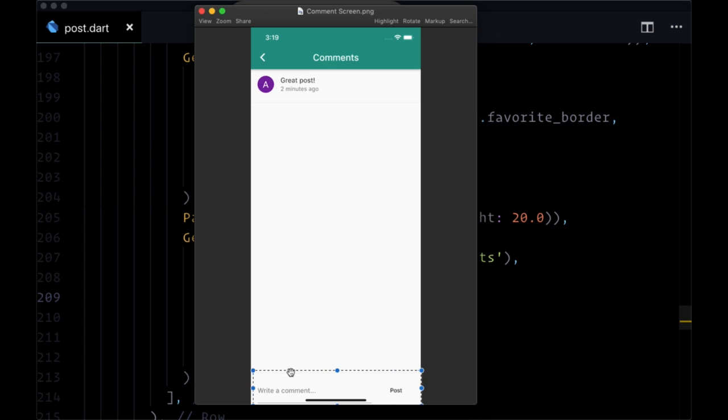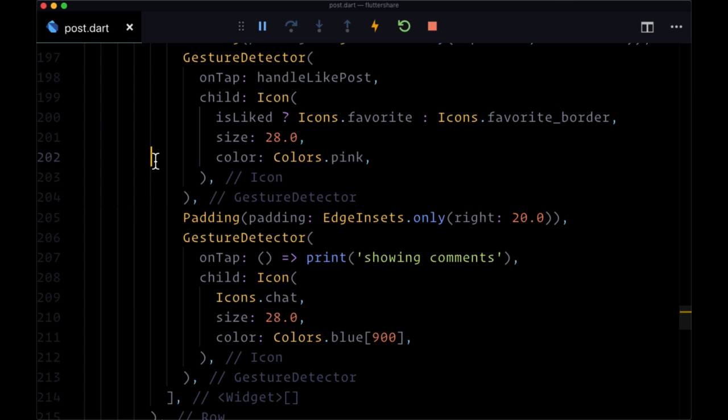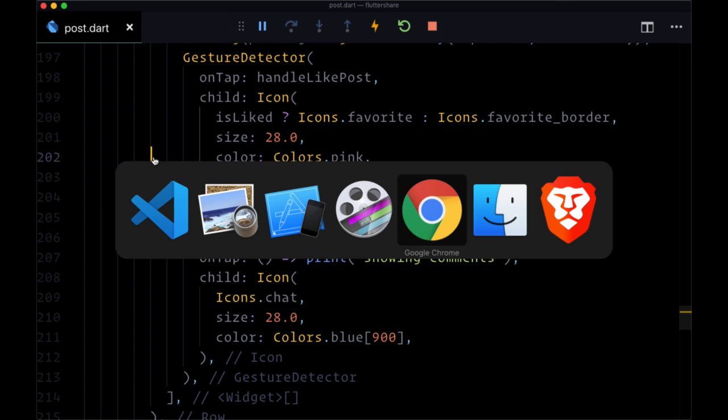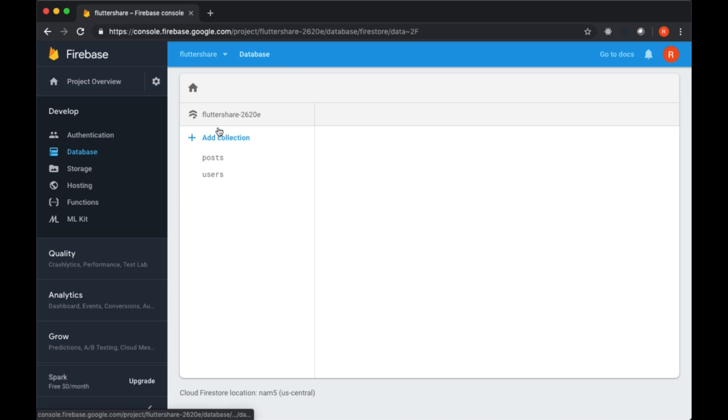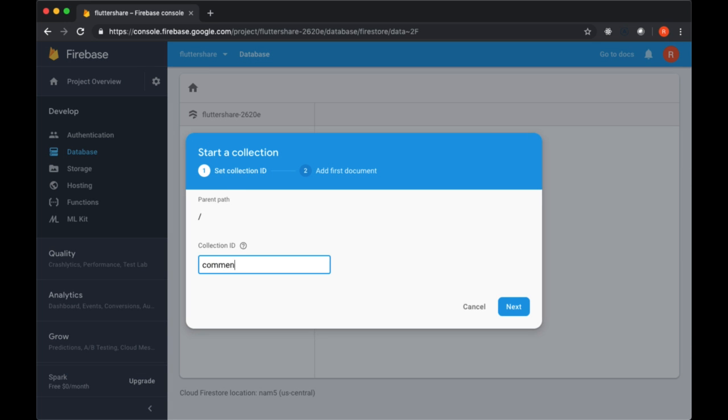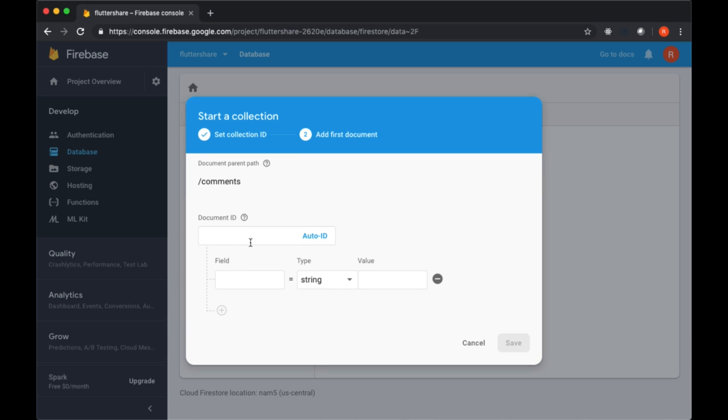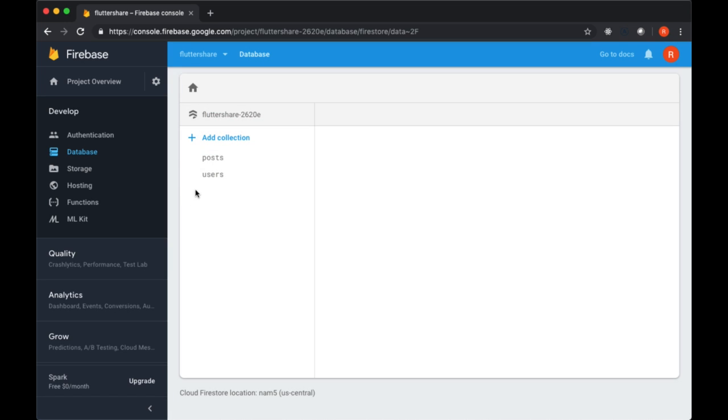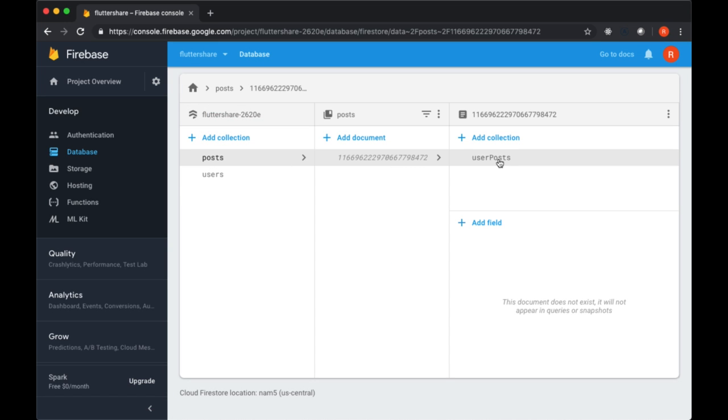Note that this text input isn't going to have any validation, so technically users will be able to provide just an empty string and post it. So for this, we want to conceptualize how our comments are going to be added. Our comments are going to form their own collection with the collection ID of comments, and they're going to be linked to a given post by its ID. So for example, let's grab a post ID.